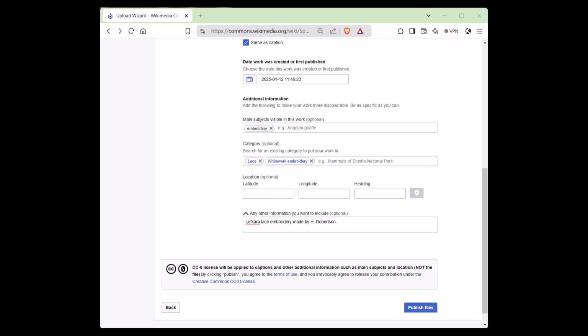Don't waste a ton of time searching for categories at first. You can always add or edit more afterwards. In this case, I also credited the lace maker for the work. The note about licensing here is only about the text you just wrote. Whatever license you selected on the prior page will be assigned to the image itself. Click Publish Files to submit.